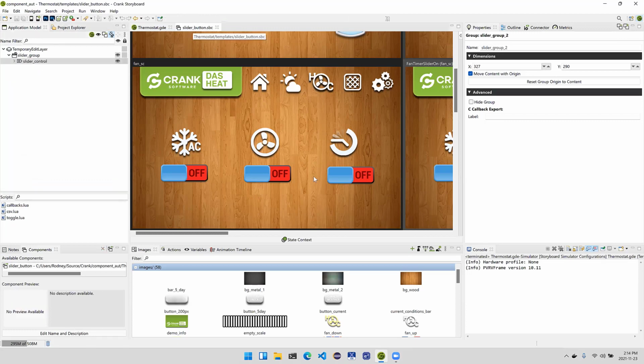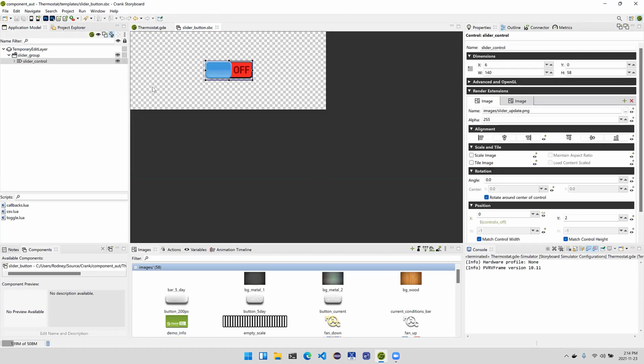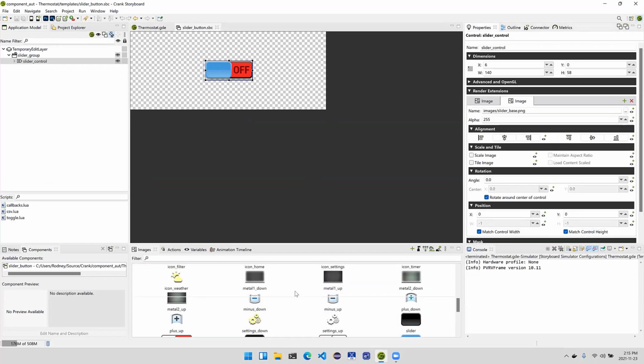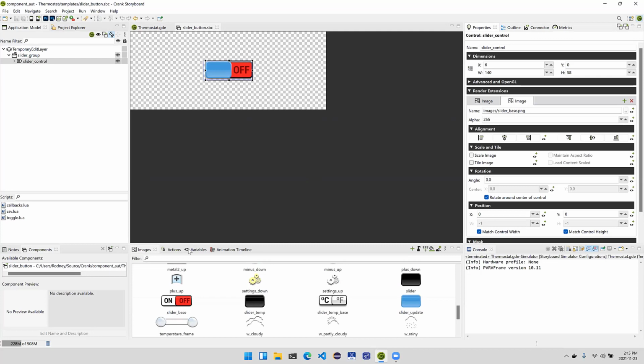So I'm going to go back and I'll highlight this again, just to a certain degree. So one thing that we'll notice is that this is one control right now, and it's only got an on off, right? And that's in the actual image in the background. So if we scroll through our images down here in the images view, you'll see that there's a slider base, which is the on off.